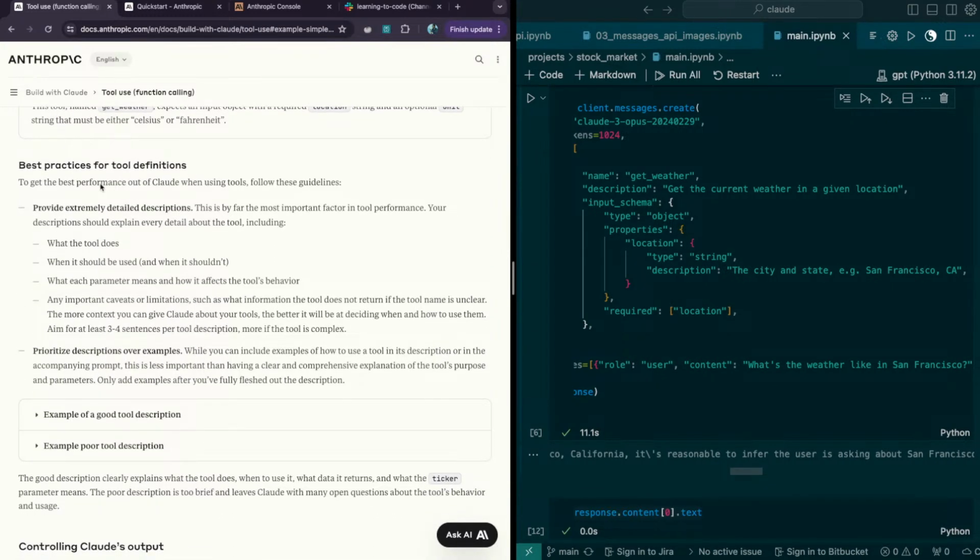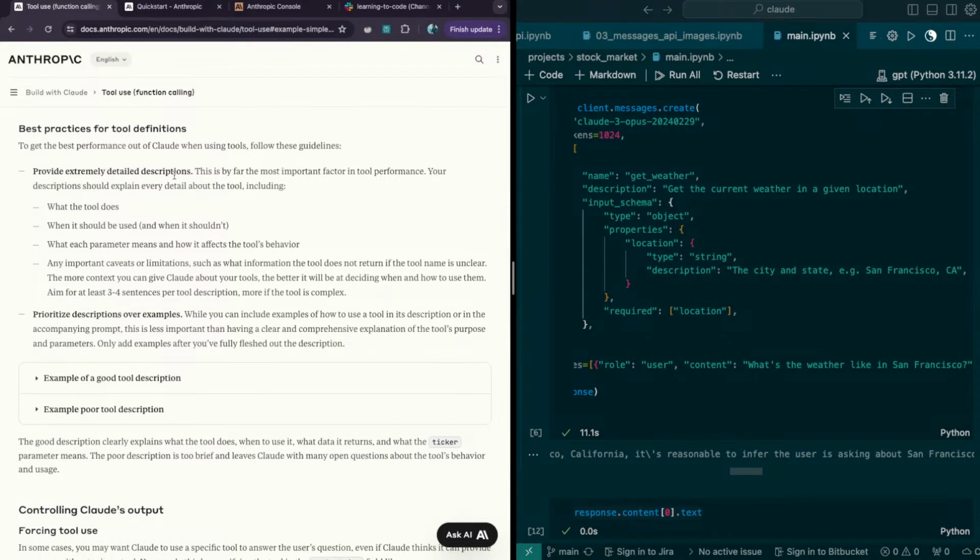Okay, now let's talk about some best practices for tool definitions. To get the best performance out of Claude when using tools, follow these guidelines. Provide extremely detailed descriptions. This example is a very simple one, we use just like get the current weather in a given location. But if the task is super complex, write extremely detailed descriptions. This is by far the most important factor in tool performance. Your descriptions should explain every detail about the tool, including what the tool does, when it should be used, and when it should not be used.